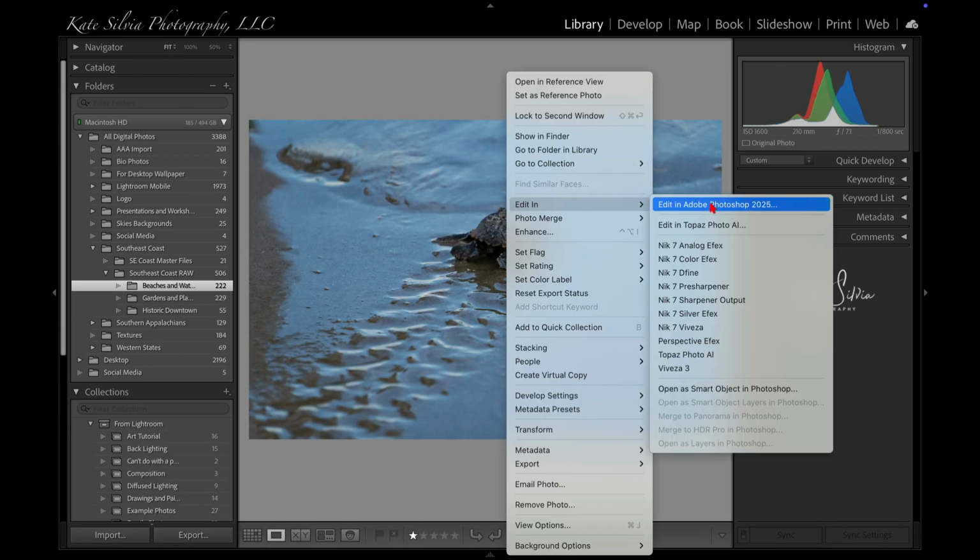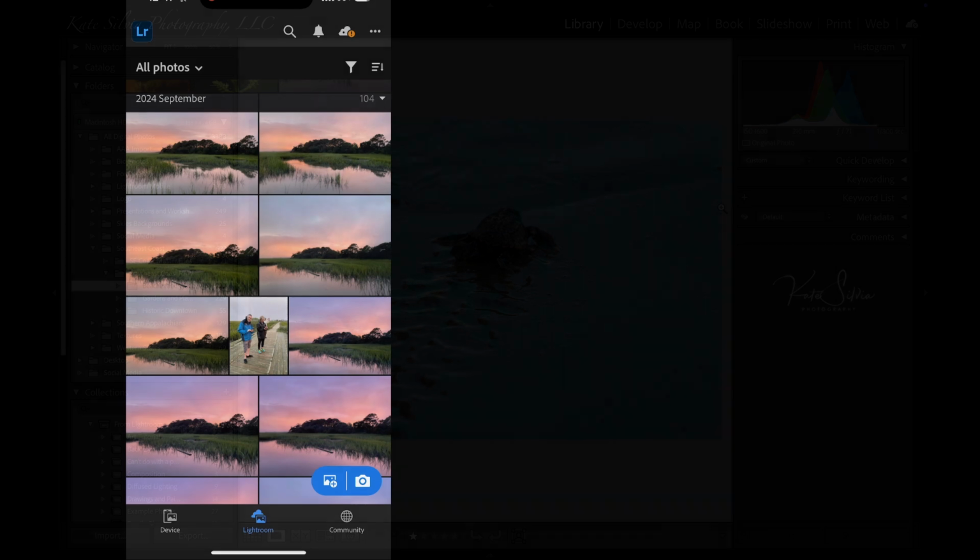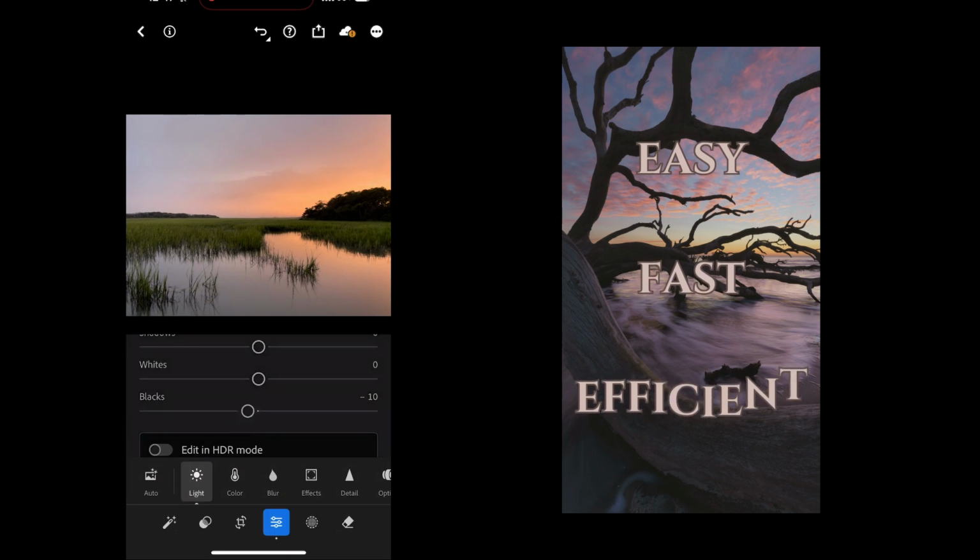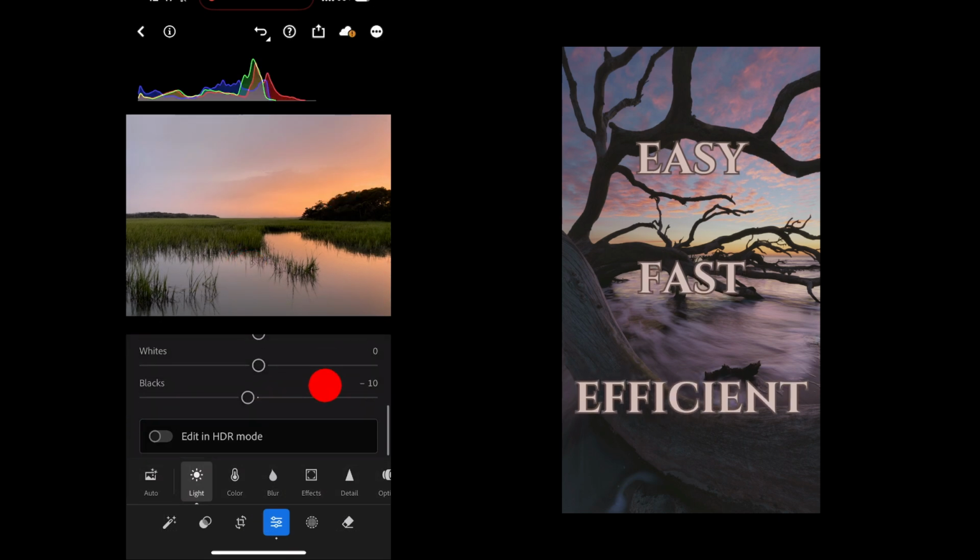But then a few years back, I started using Lightroom on my phone and my iPad kind of routinely. And now it's my go-to app for edits on the go. All my iPhone stuff is done in Lightroom.